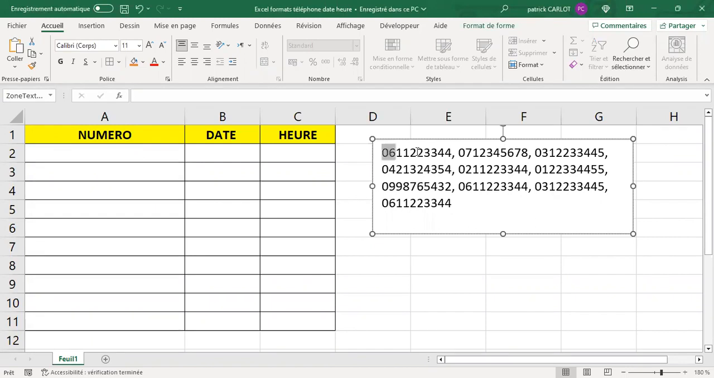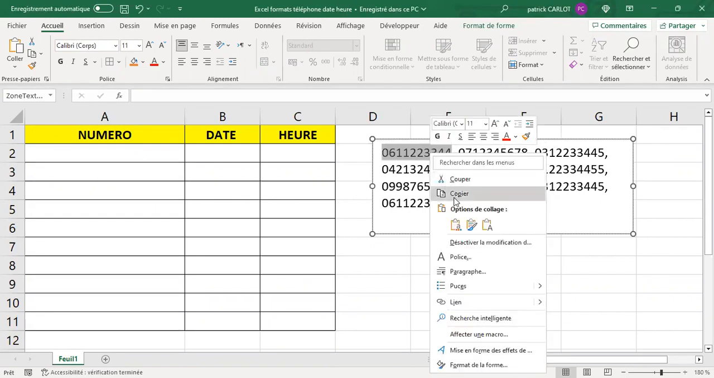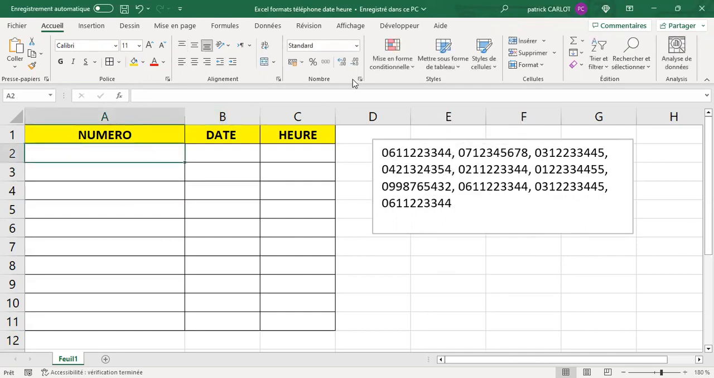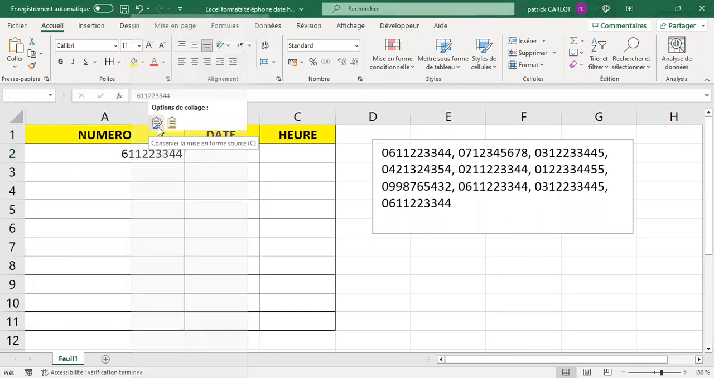I have a text box where I entered dummy numbers. The purpose is to fill column A with these numbers. I select the first number, right-click, Copy. The target cell to paste is A2. No cell format has been changed. They are in standard format.